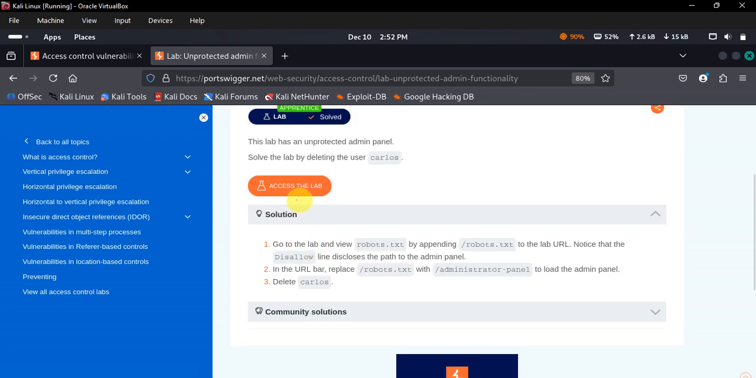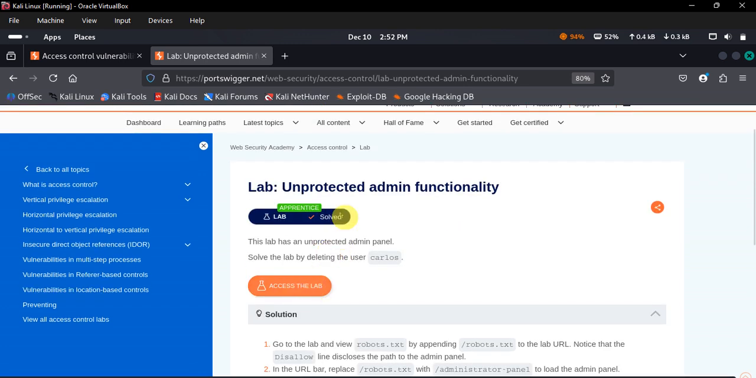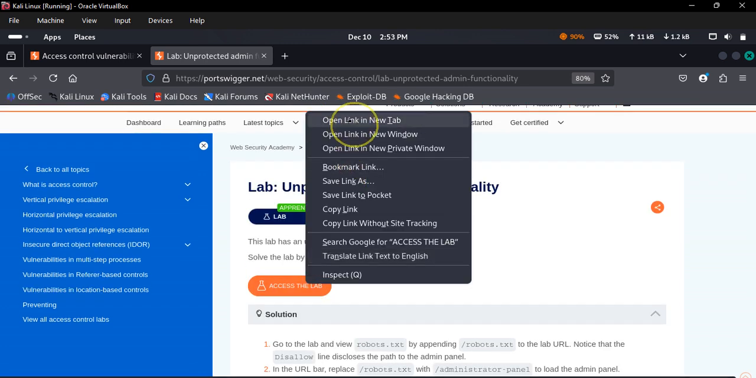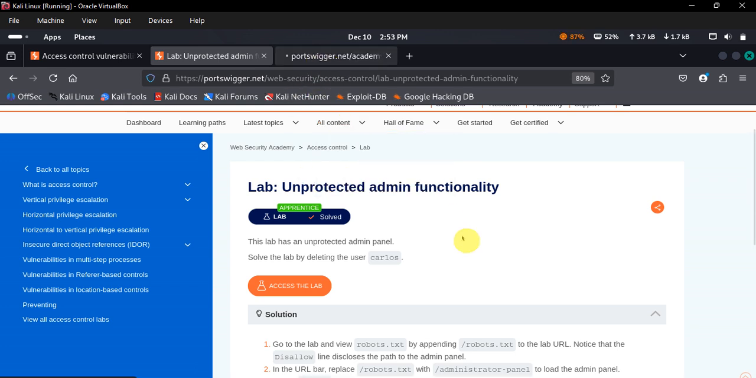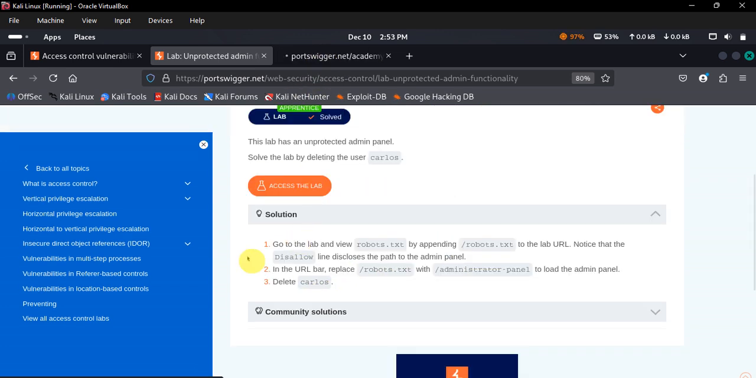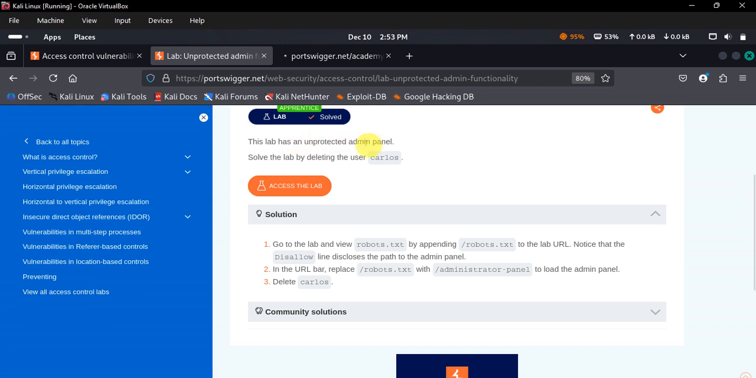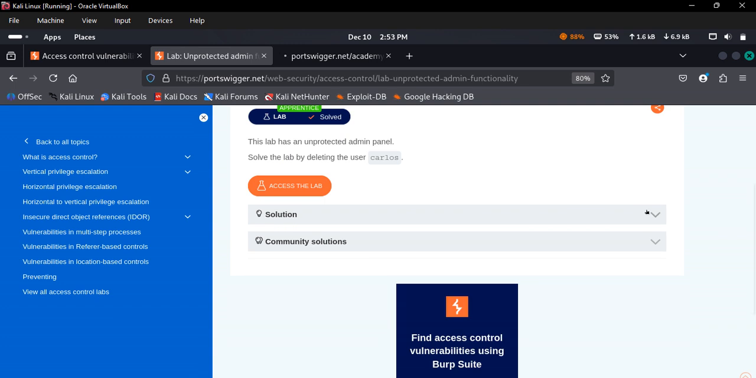Now, this is talking about an unprotected admin functionality, which means the admin panel is not secured and is open to anyone who can access it. The lab has an unprotected admin panel. The solution is here, so in case you can't solve it, you can check the solution. As for me, I used to check the solution, and even sometimes I don't get it right, because you have to practice and practice and practice until you get it right.